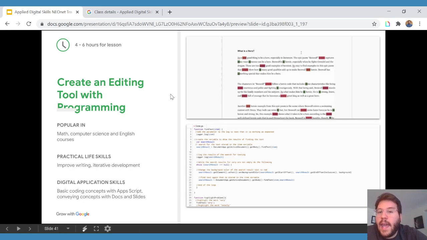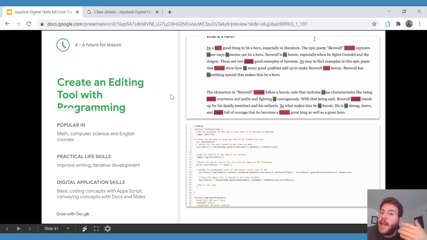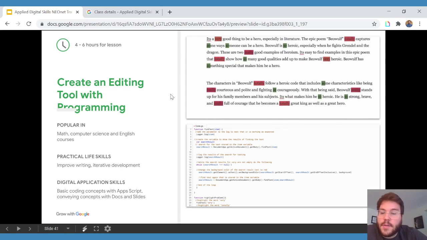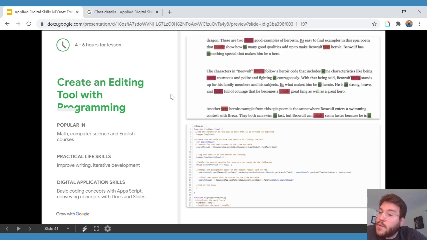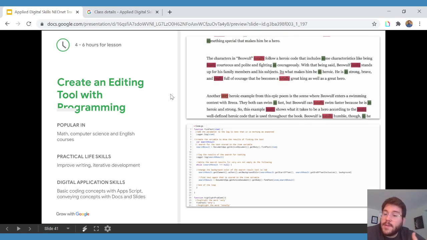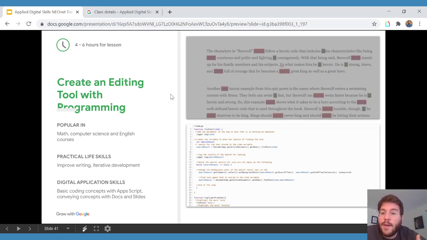All right, create an editing tool with programming. So this one actually goes a little bit further. This one's popular in math and computer science, even English courses. The practical skills would include improved writing and iterative development.